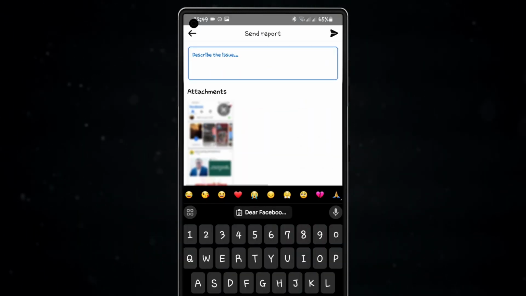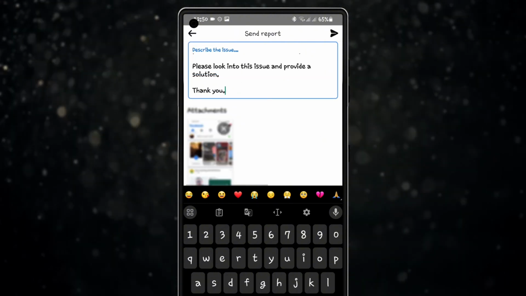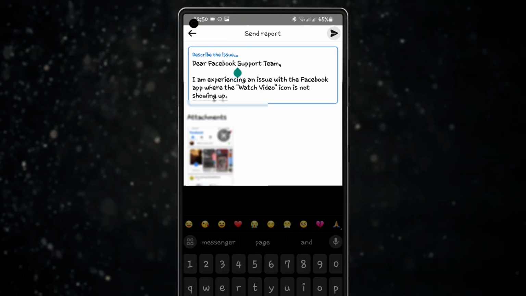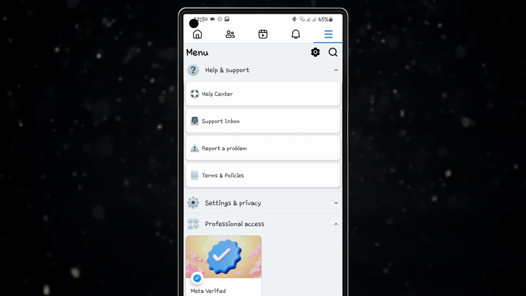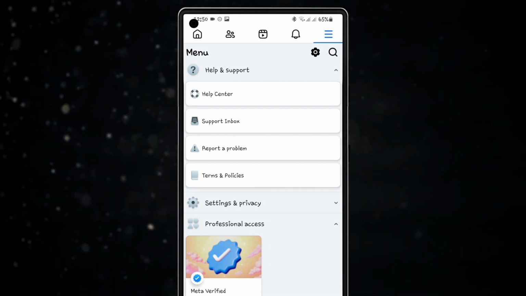I have included a report issue template in my video description. You can copy and paste it into the text box before sending. I hope after reporting, the Facebook support team will soon fix this issue.